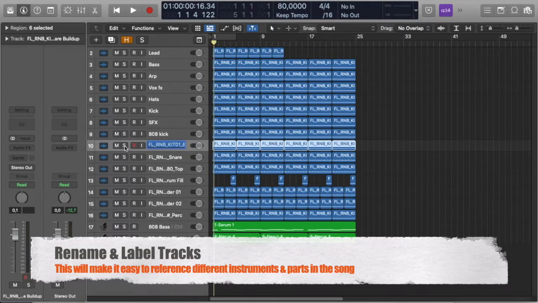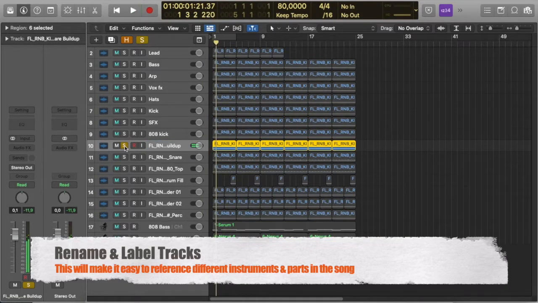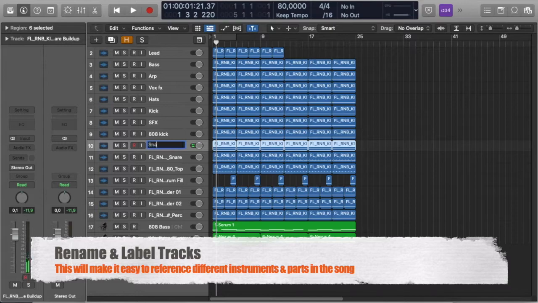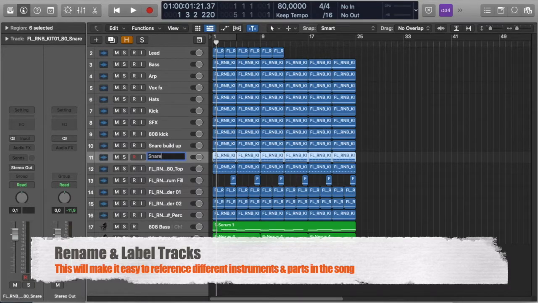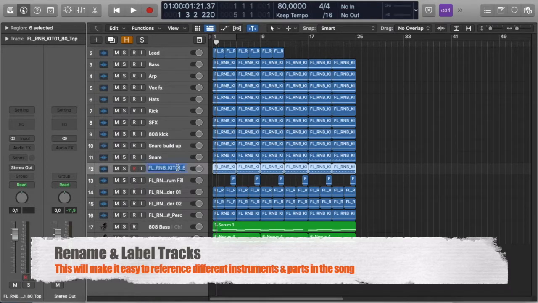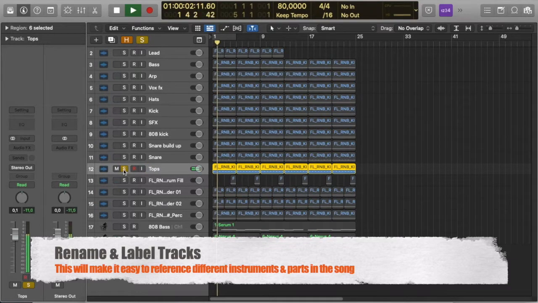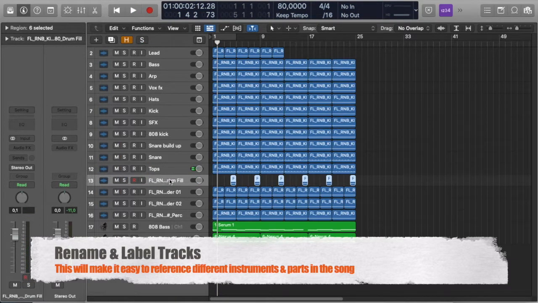Actually, let's just find out what that is. Yep, it's a nice snare build-up. Then I have the snare. Then I have some tops. Let's have a listen to what the tops are. Yep, some percussion tops. Then a nice drum fill over here.